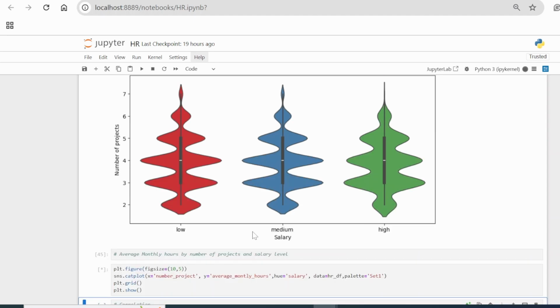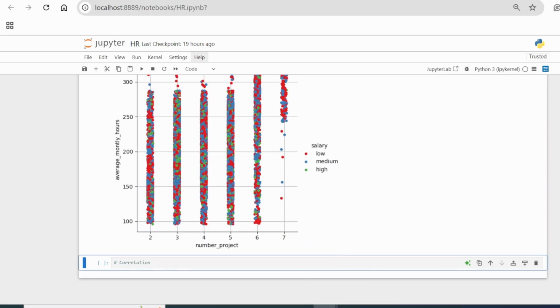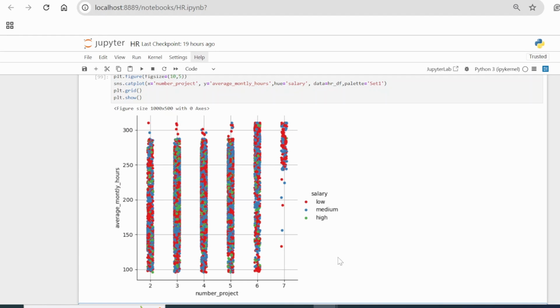So the graph shows that employees managing a higher number of projects, especially at the level of 6 and 7 projects, generally have higher average monthly hours, which reflects an increase in workload intensity as project count rises.